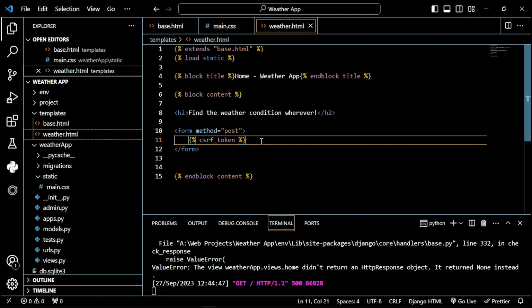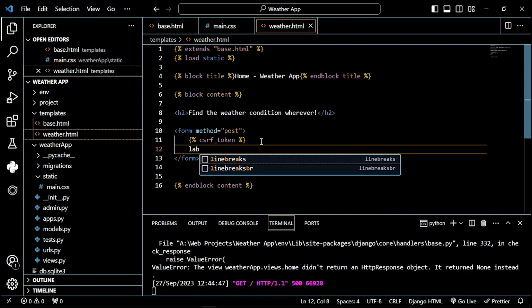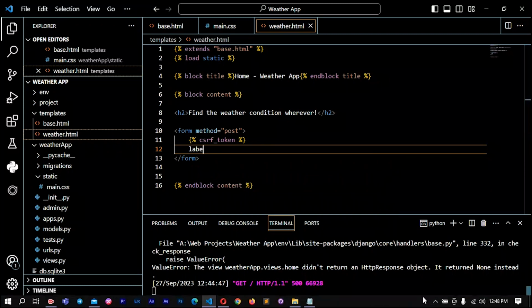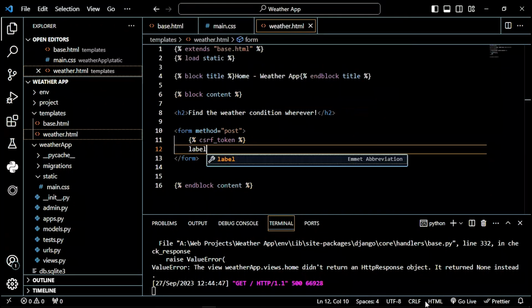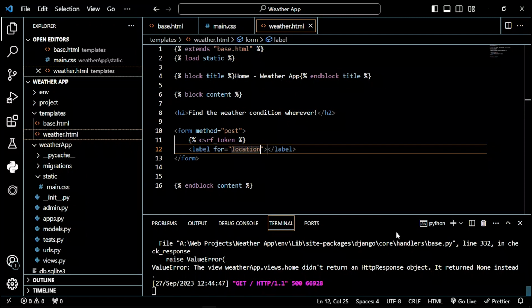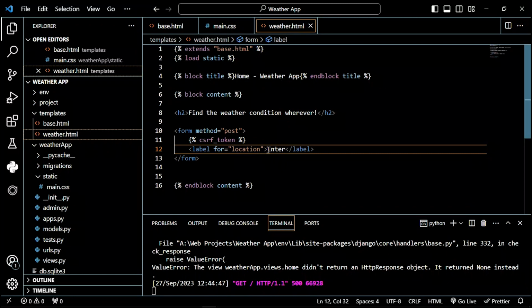And then the other thing we can add in now is the label. So let me say label. First of all, let me switch to standard HTML. Then I say label, this one will be the label for location. Then the name will be enter location here, enter the location, for example, to search weather.